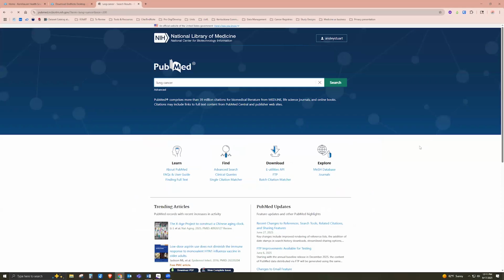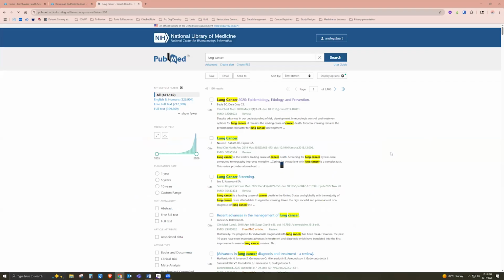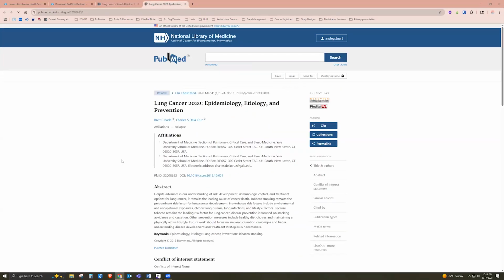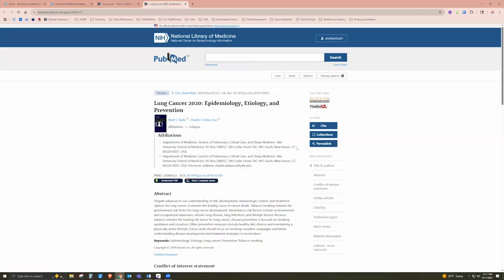So we'll do our subject search of lung cancer here. And obviously it comes up with a lot of different results because it's a very large topic. So click on one of these articles, the top article here, and we do a quick glance over and say, okay, this looks good. Let's add it to our EndNote library.